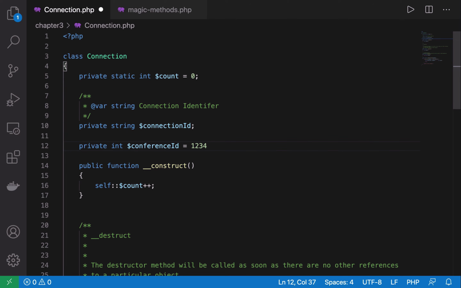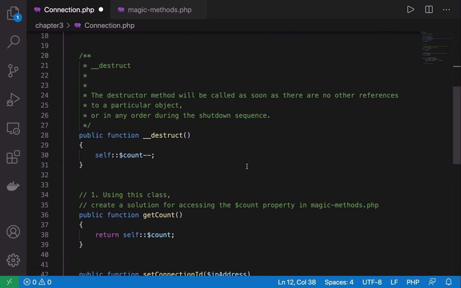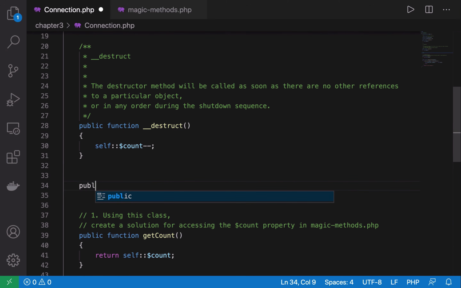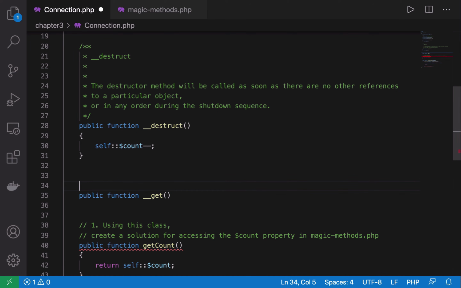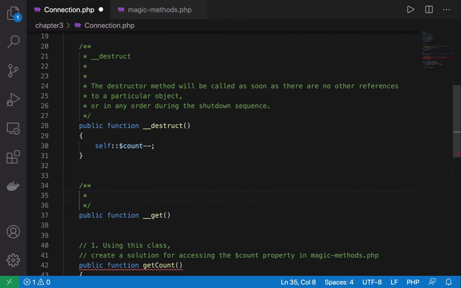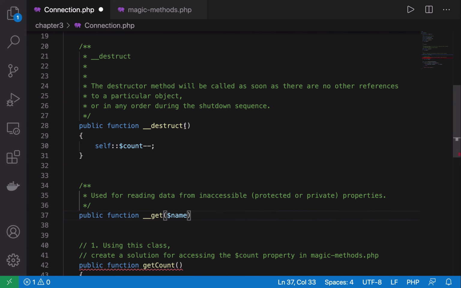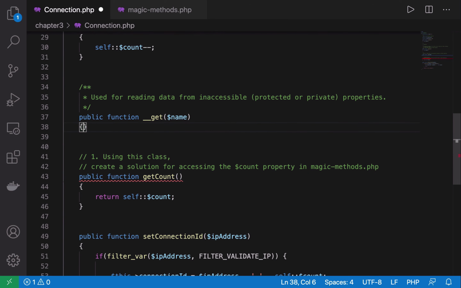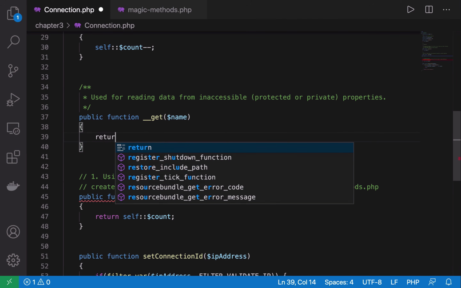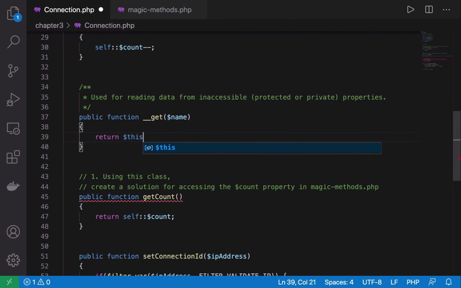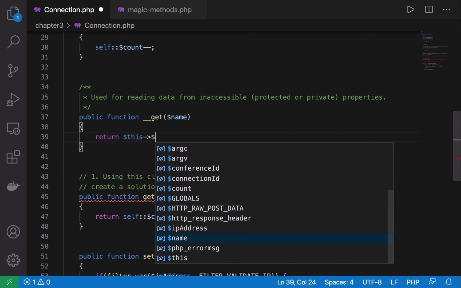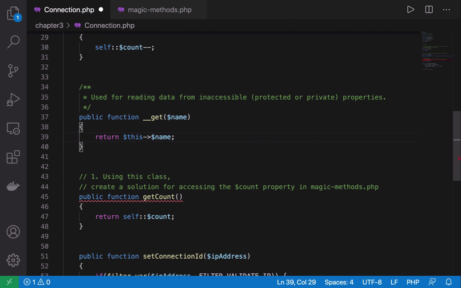So in order to demonstrate this, I'll add a second private property for the conference ID, and what we use is something called the magic getter, which is underscore underscore get. This method will get called behind the scenes when we try to access private or protected properties. Like it says here, used for reading data from inaccessible, i.e. protected or private properties. And the way that we most typically use it is this. We just say return this and the name of the property that we're trying to access.